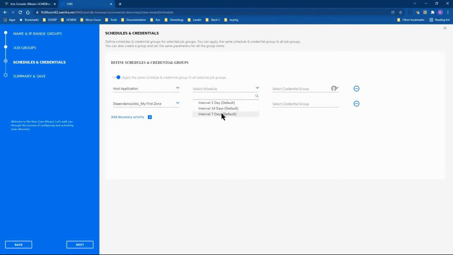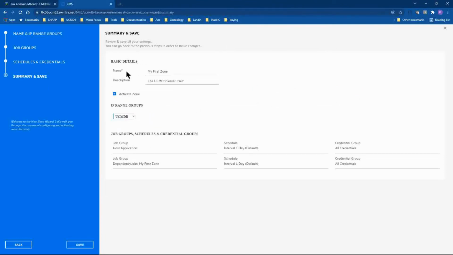By default, there are 3 intervals: 1 day, 7 days, 14 days. You can add your own schedules here as well, and we will do that. You can also select a credential group, and we will be able to add some credentials to the credentials group after we run this initial discovery. I'm going to click next. Now my first zone has the UCMDB server itself, the UCMDB IP range group, host application, and some dependency jobs for that.